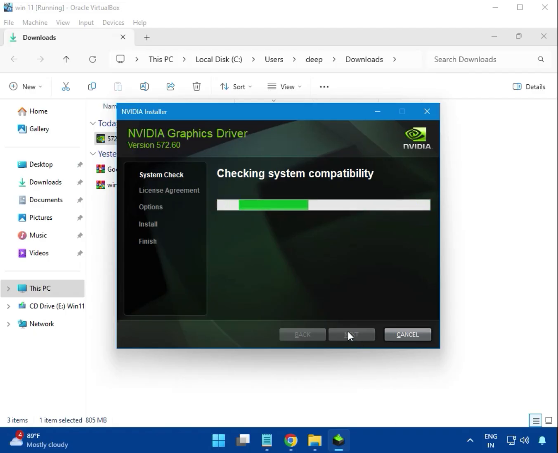You can see the license options, and here the steps are finished, and after that the driver is also completed. Then restart your system.